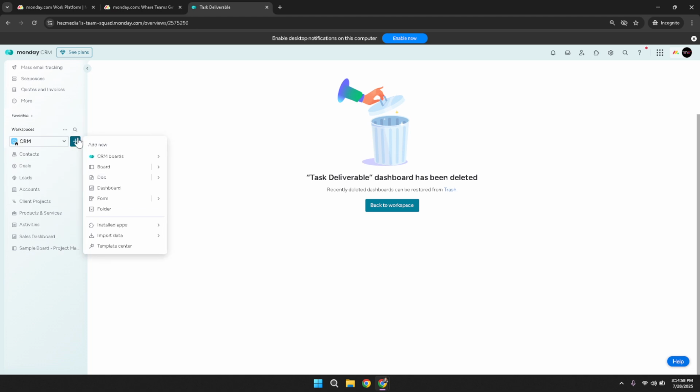In this menu, look for the board option, accompanied by a small arrow. It's important to click on the arrow, not just the text, to ensure you open the correct submenu. After clicking the board arrow, you'll see an option that says Start with Template. Click on this, and it'll bring you to the Template Center.